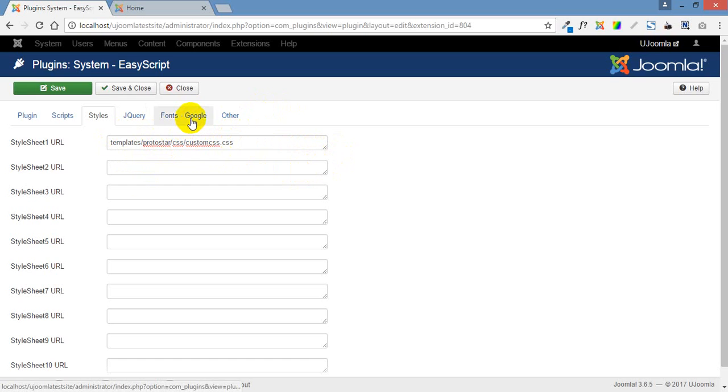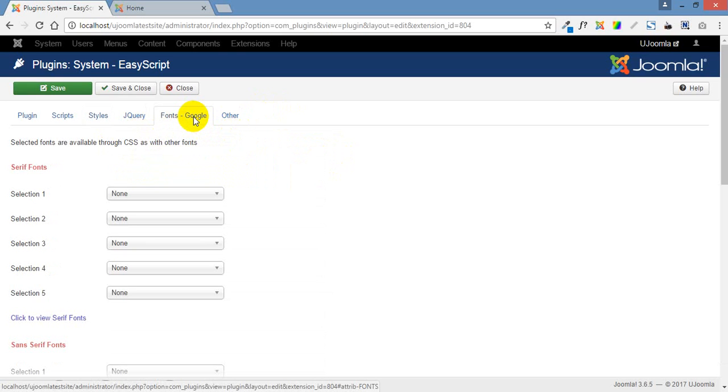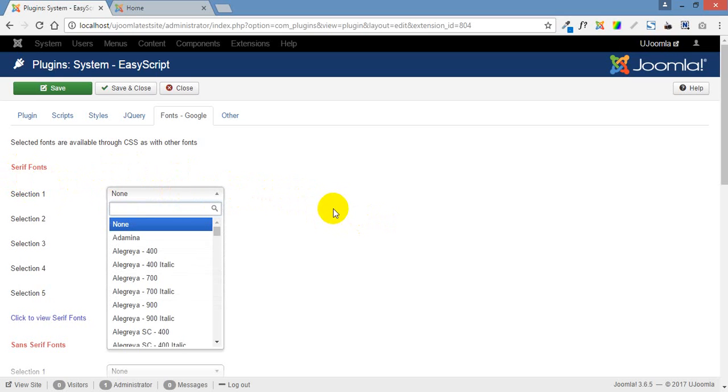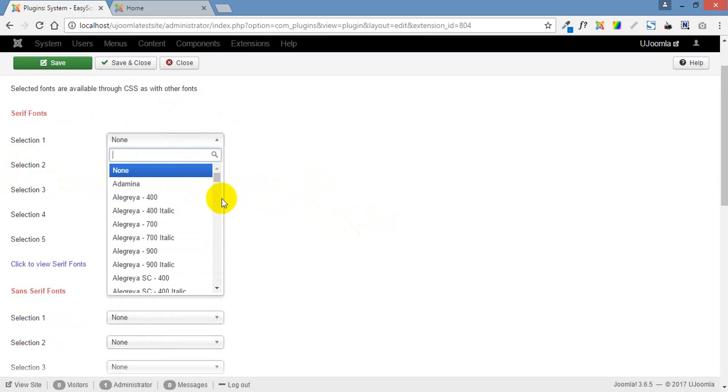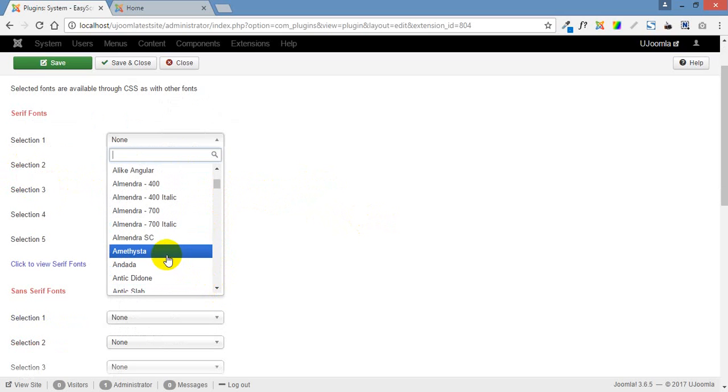The other thing, we added a custom font from Google, and EasyScript gives us the ability to do that with very little hassle at all. There's about 1,000 Google fonts here. So the font that we're going to use is a serif font. So we just click on the selection, and then we'll scroll down until we find it, Almendra, I think it was, from memory.